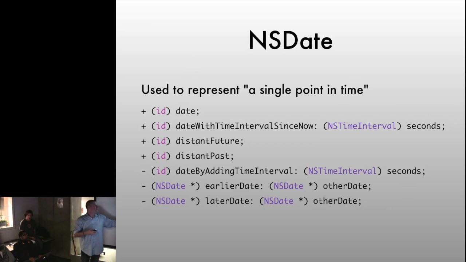And then there's dateByAddingTimeInterval, which is like dateWithTimeIntervalSinceNow, except this is using a date that you've already allocated. Say you have a date for next week and you want to add 60 seconds to it. This is the method you would use. And then there are date comparison functions that are very efficient ways to compare two dates and tell whether a date is equal to, before, or after another date, chronologically speaking.